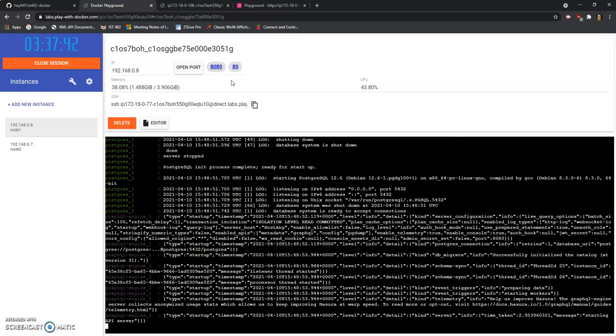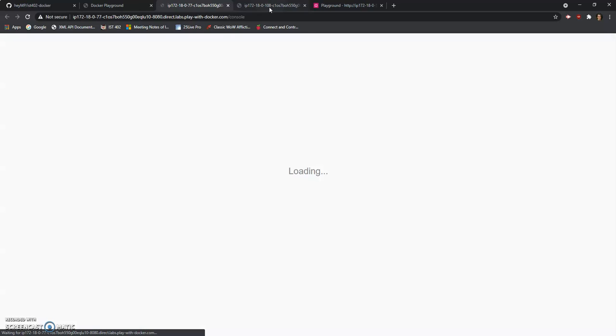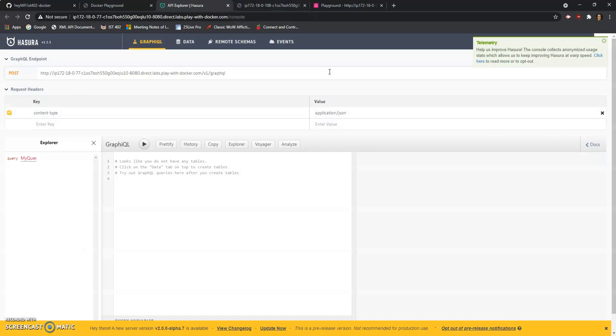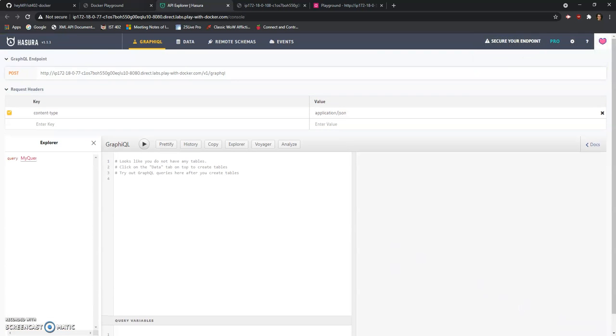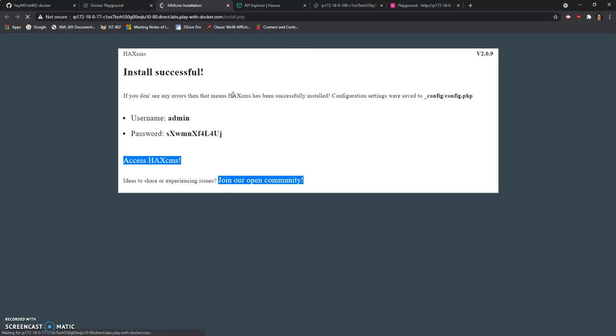Okay, so you can see it's up now. We'll just let it finish loading. 8080 is the back end here, so it's similar to the last thing. You can test out the backend and how the API is making requests using Hasura. But we're more concerned with port 80 as that has our Hack CMS instance.